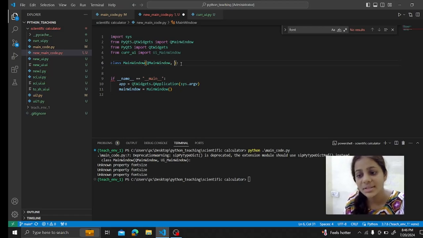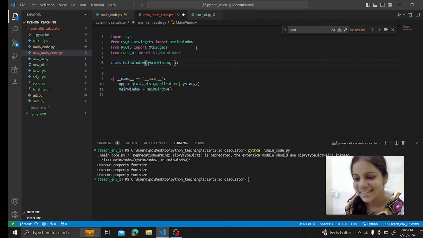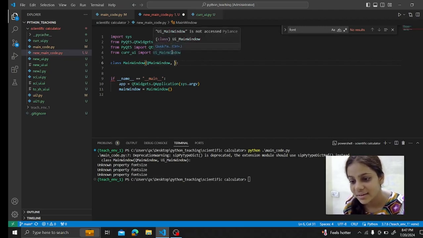The first one is the basic one, the QMainWindow, in order to make the app run. Without QMainWindow's init function, this app can't run. This QMainWindow is something that we have inherited inside this main window class, and the other one we will be taking this one.